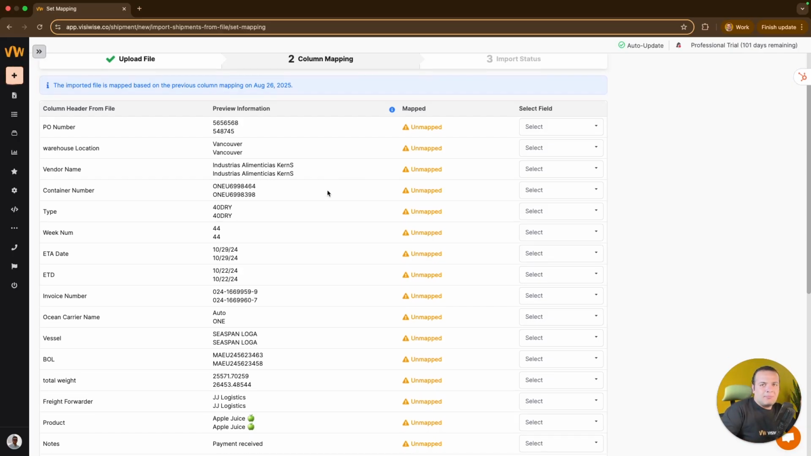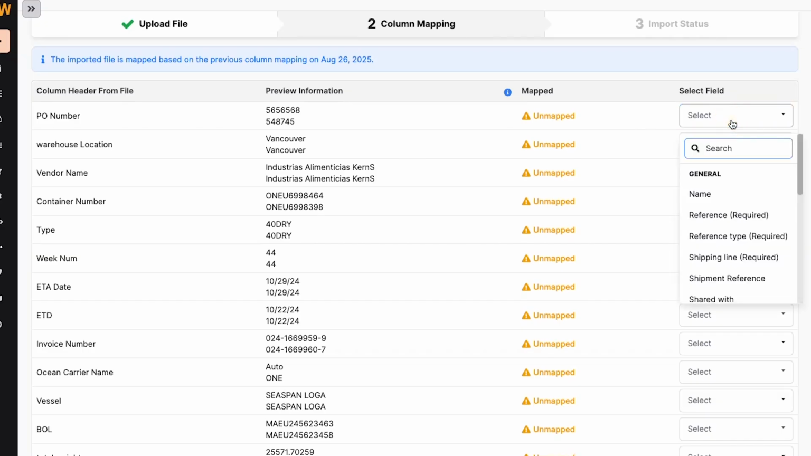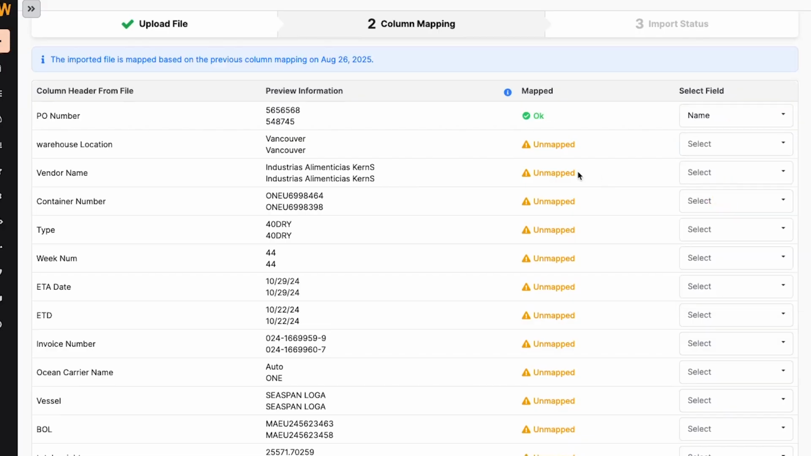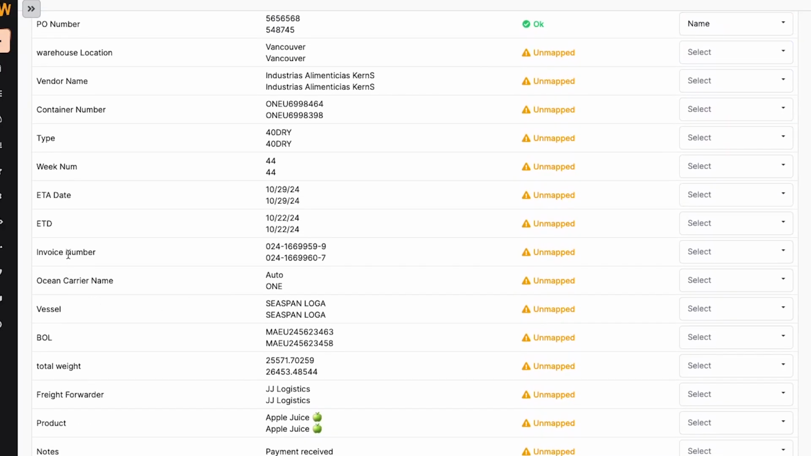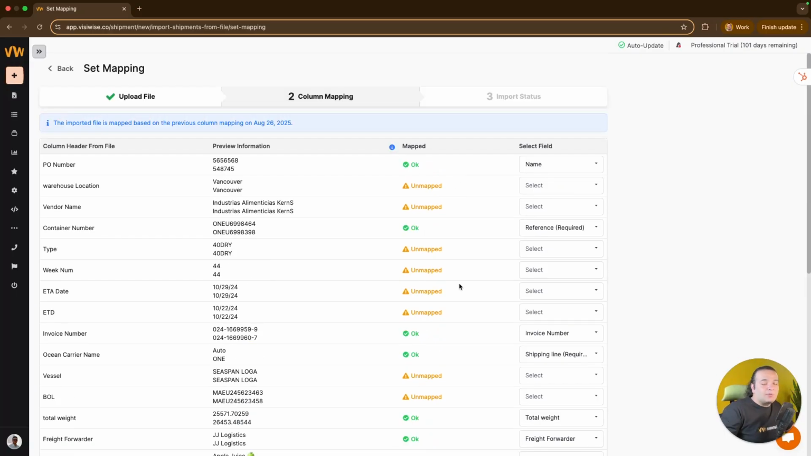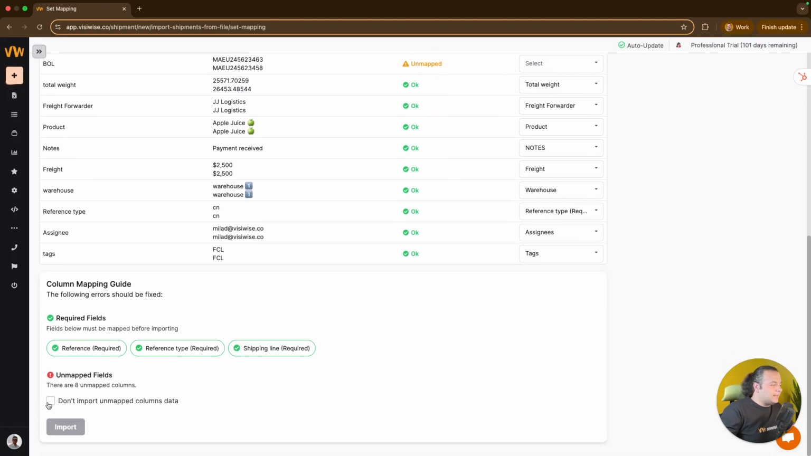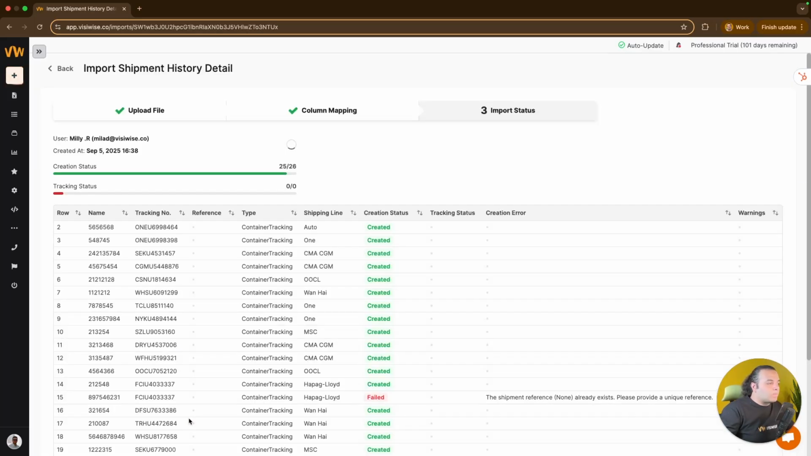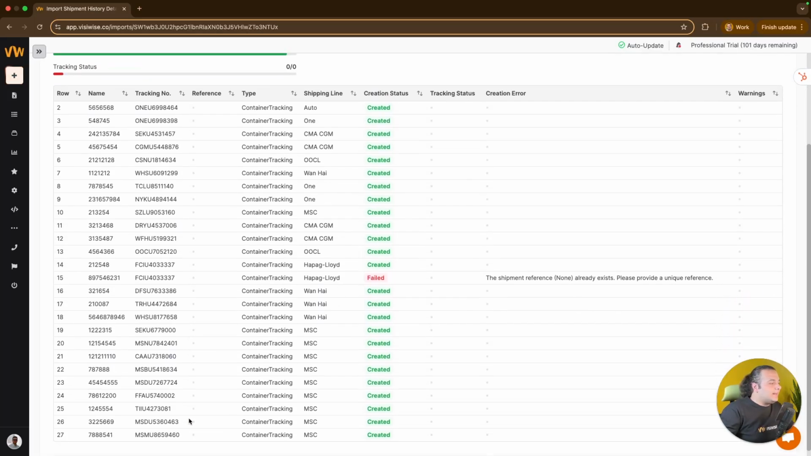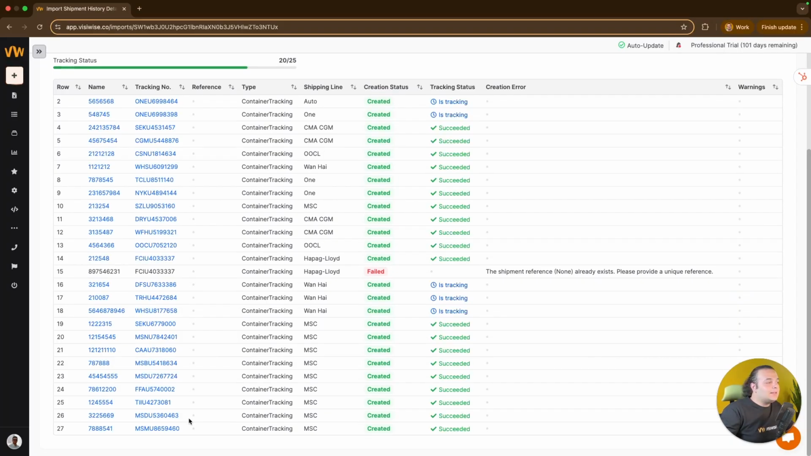So here I'm going to map my columns. I just want to use my PO number as my shipment name, and I want to use my container numbers as my reference. So now I mapped all the columns that I want, and I didn't map the ones that I don't need. So I tell the system do not import unmapped columns data, and then I click on import.